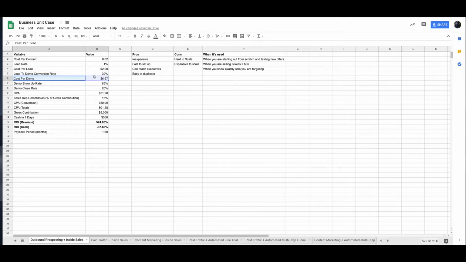And so our cost per demo is pretty negligible if you're doing this yourself. That's why it's really important to start with outbound prospecting, because it's so inexpensive to start with, especially if you're doing it yourself. You can just generate appointments using cold email or LinkedIn. The show up rate is usually around 65%, so 65% of the time the lead who books a demo will show up.